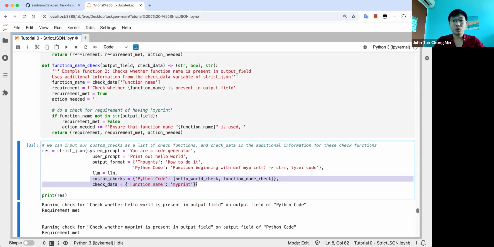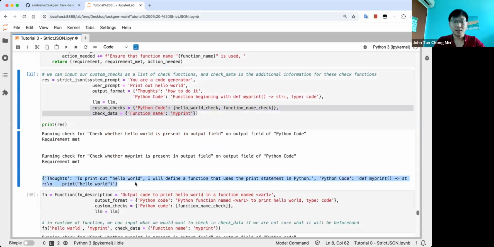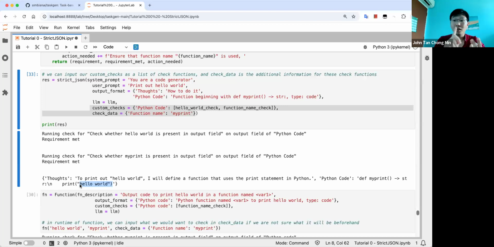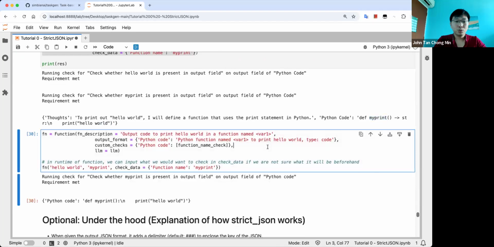But in case you need it, this option is available for you. So you can see that these are the outputs for this. The Python code is correct because it contains hello, it contains world, and it contains myprint in the function name itself. So we can also do other things, like we have a function named var1, all right?